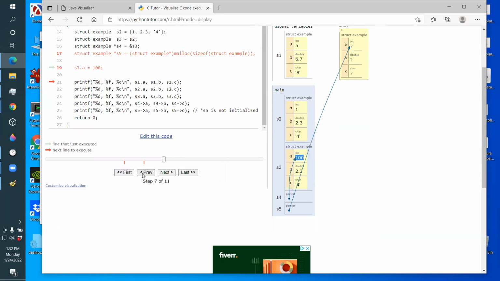So if I go back, see, it was 1, and I'm updating it to 100. Okay, now notice I changed the value in S3, and by default, I also changed what S4 holds because S4 is pointing at the same object.